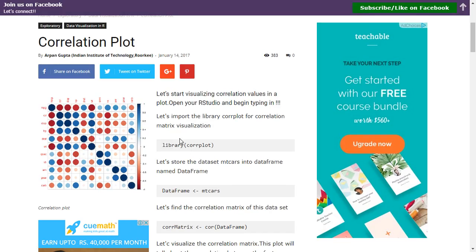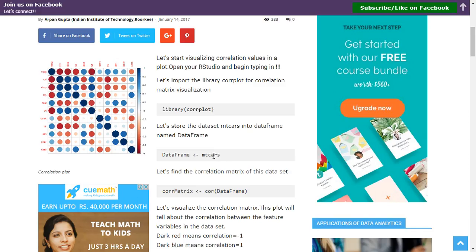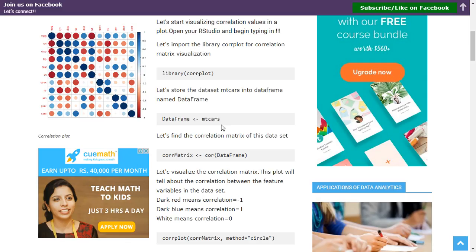So library corrplot, and the data frame I'm using is mtcars, which is an already built-in data set in R. I have stored this mtcars data set in a data frame. Now what you need to do is convert this mtcars data frame into a correlation matrix, so you just write cor(data frame).